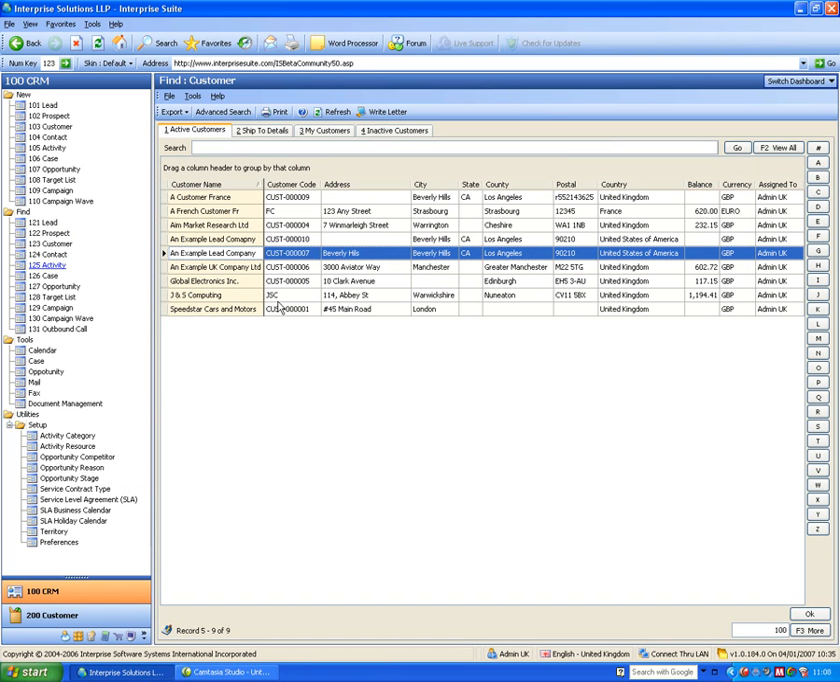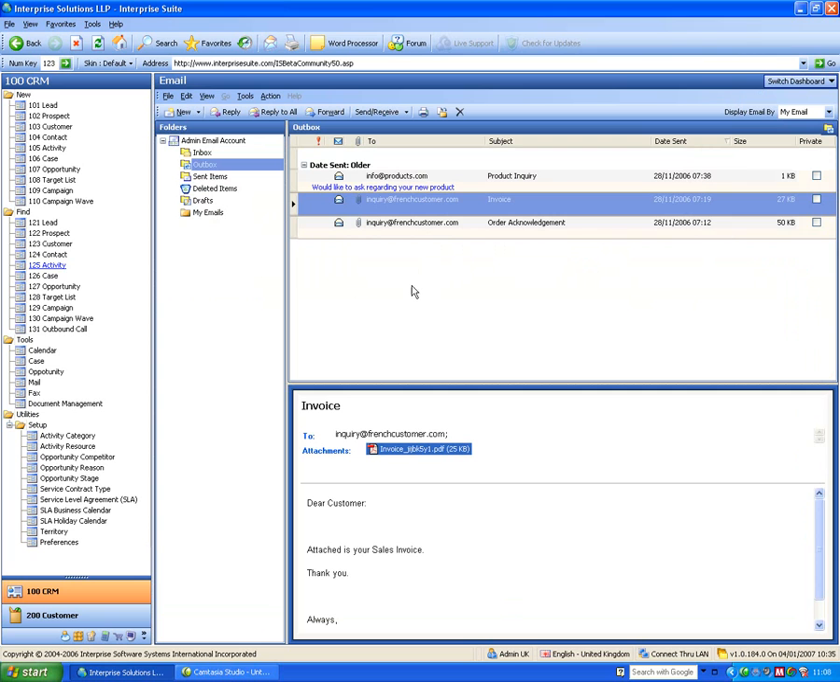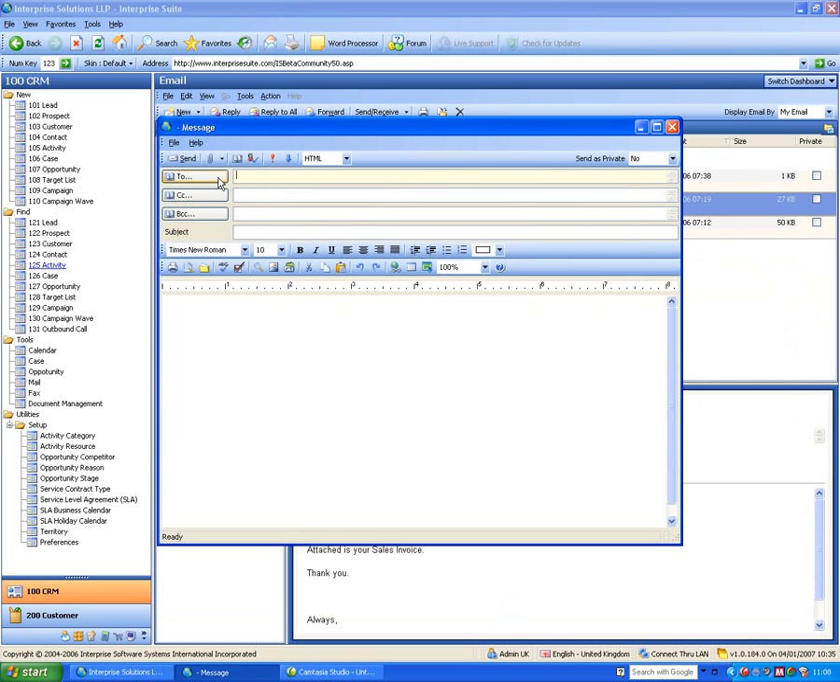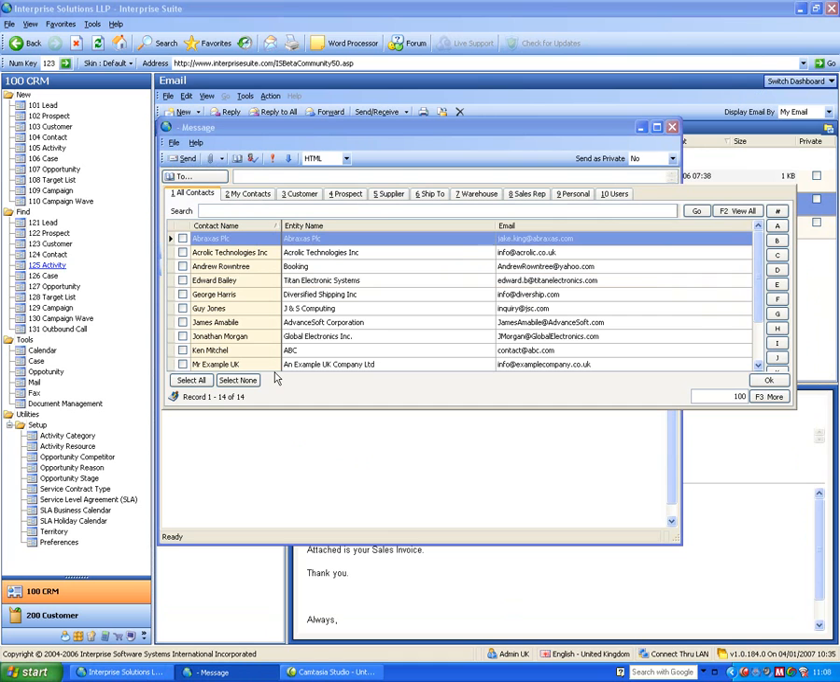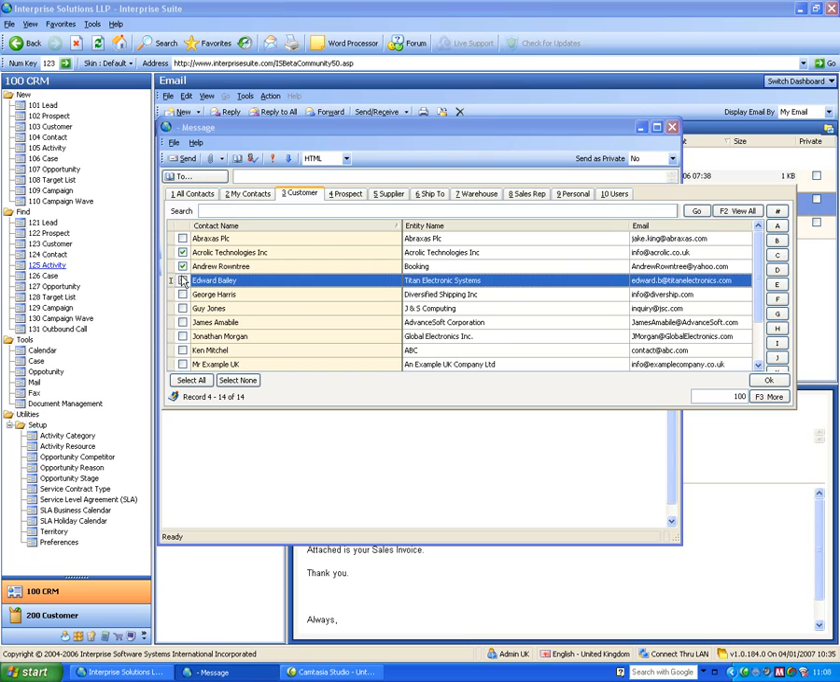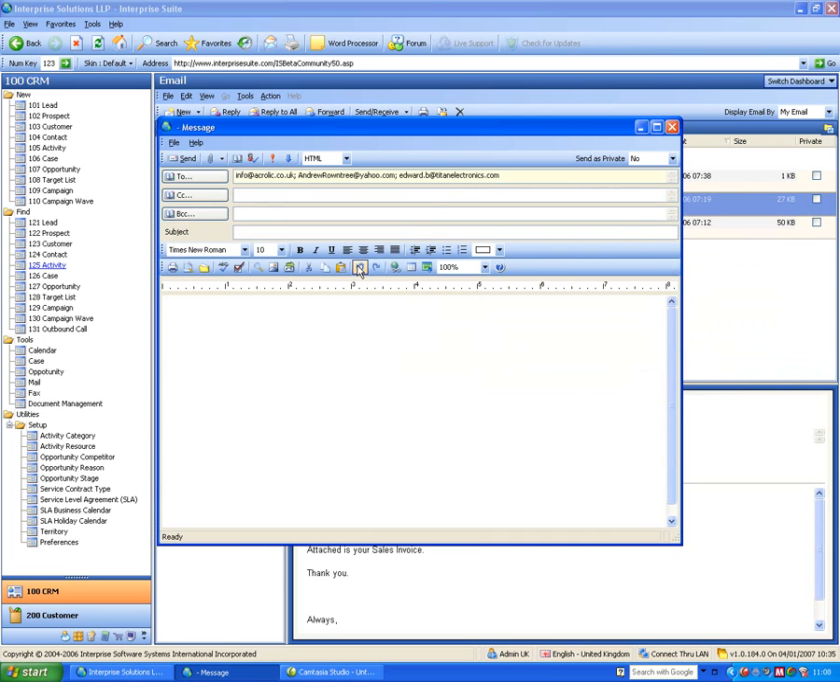Okay, so let's just go back to the email dashboard. If I create a new email, wherever I am, when I click on To, it's a list of all my contacts in my accounting system, whether they're customers, suppliers, or whatever. So I can say that one, that one, that one, and it puts all those in for me. Also, we needed very tight integration from a document point of view.